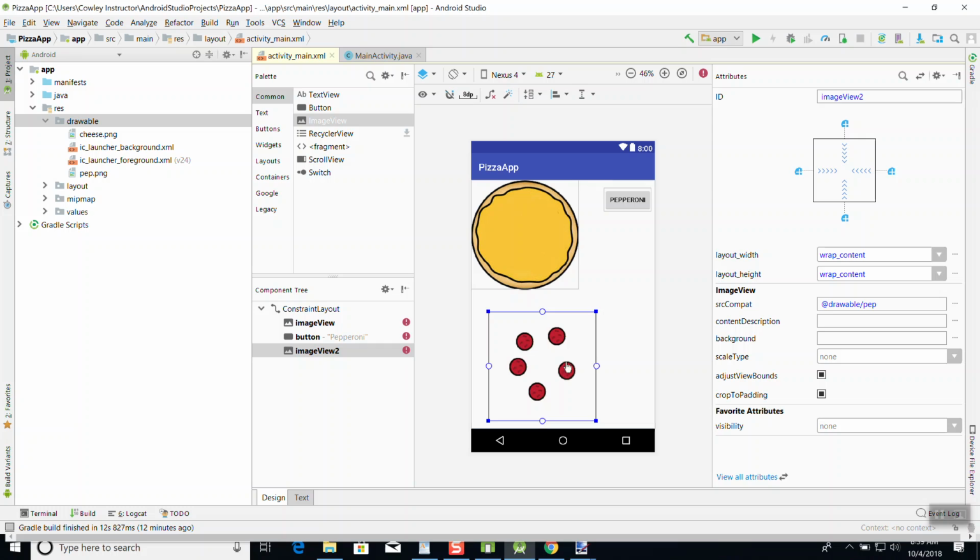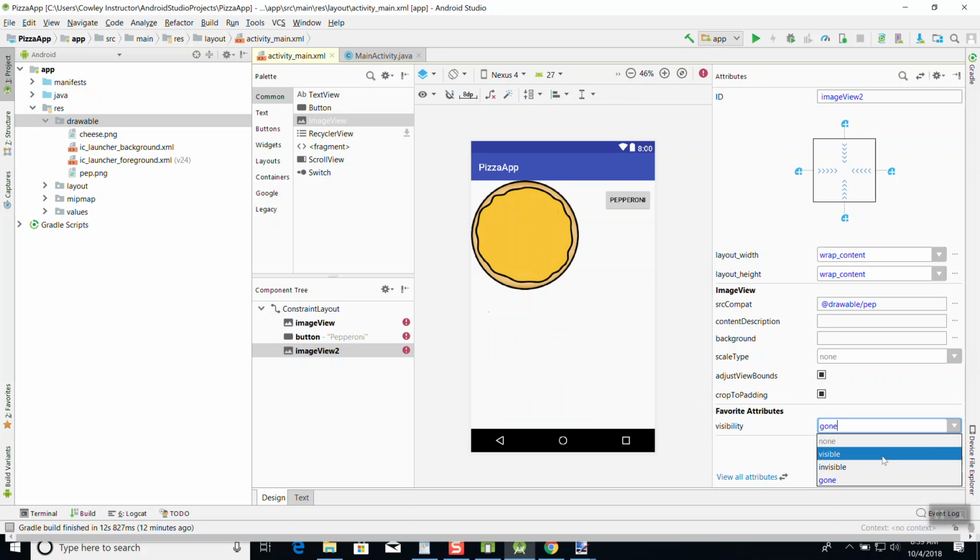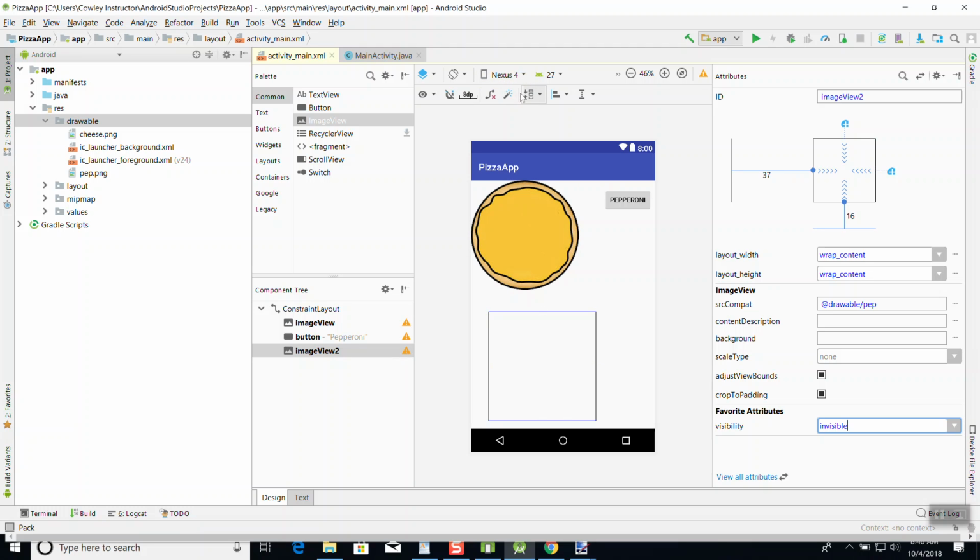Now to begin with, I don't want this visible, so I'm not sure if I want it invisible or gone. Well, I'll choose gone. What does invisible do? Frame is still there, but it's invisible. Either one probably be fine. So let's take a look at programming that. Set up my constraints.